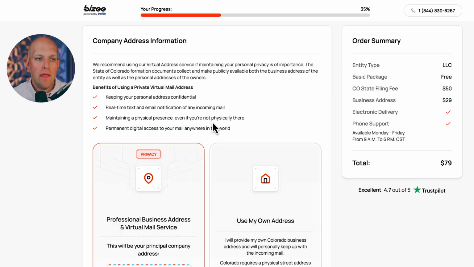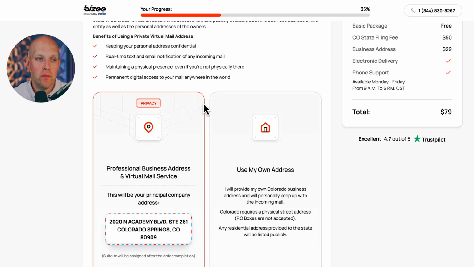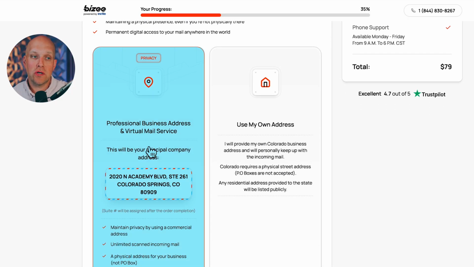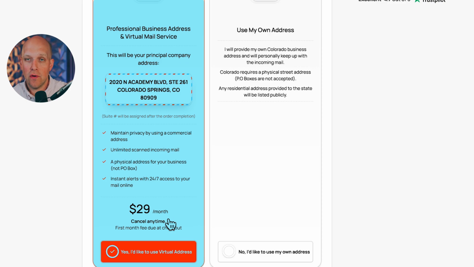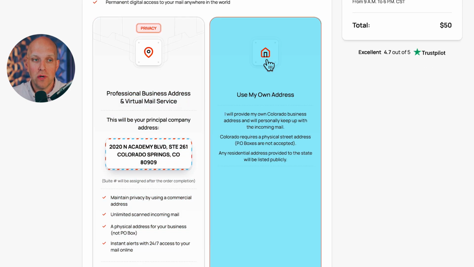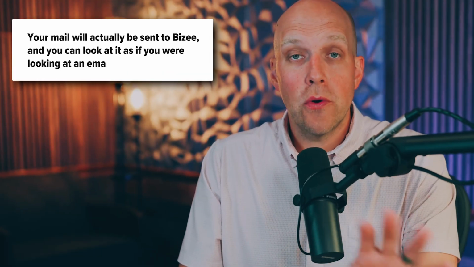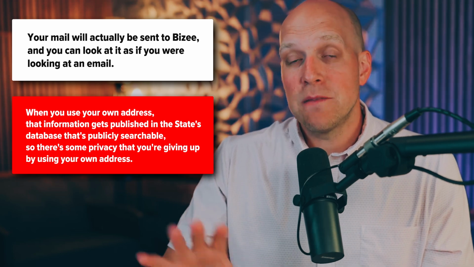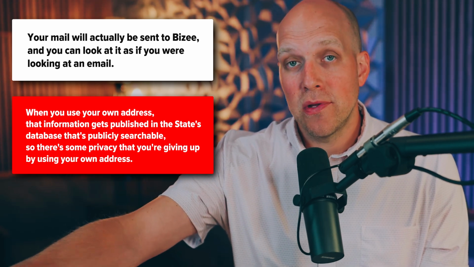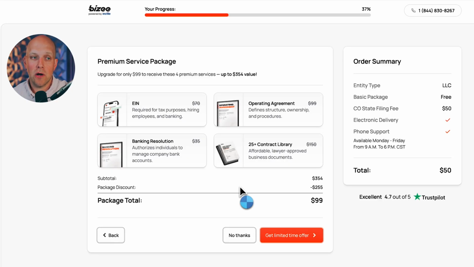We're going to click next here, and now we're looking at company address information, professional business address, and virtual mail service. This is $29 a month. If you don't want that and you want to use your own address, you can go that route. But do know when you use your own address for your LLC, that gets published to a state database that is publicly searchable. So we're going to move forward after we enter our company address in here.